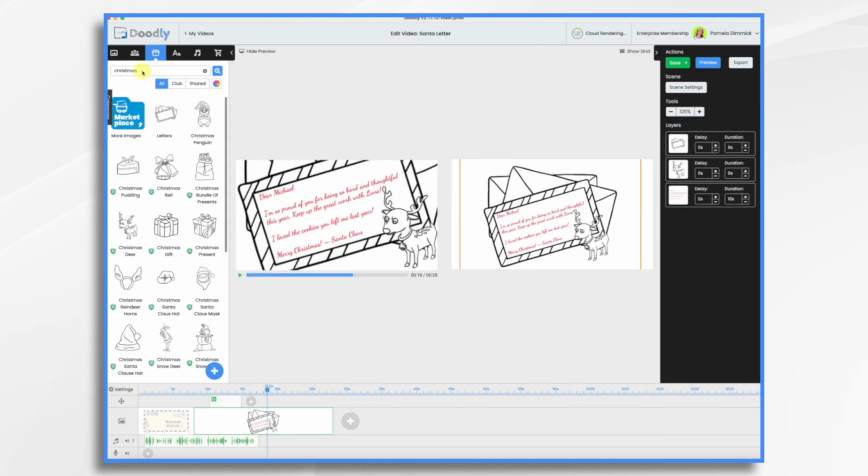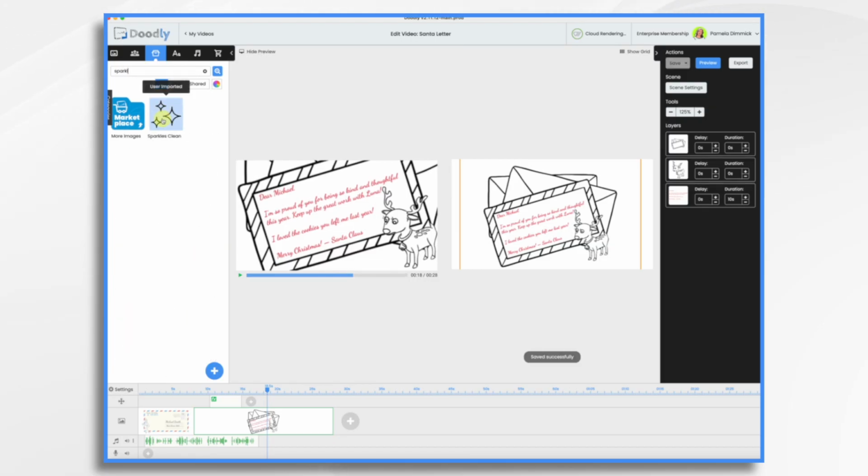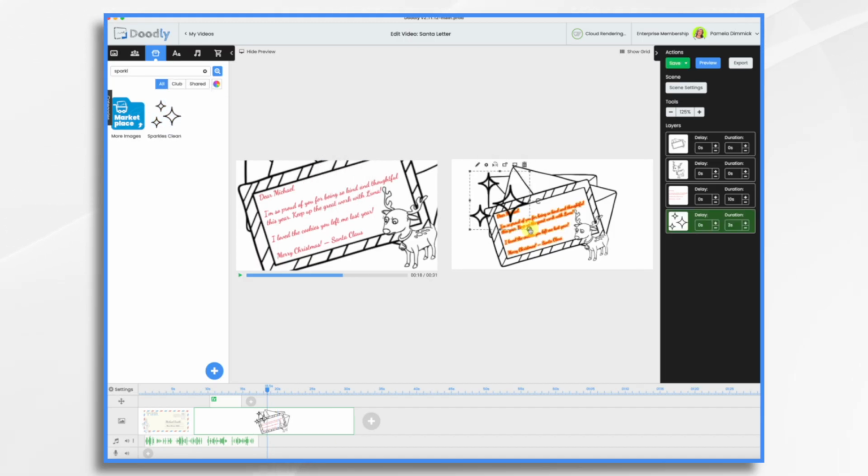Let's see about adding a twinkle or a sparkle. So these I imported a while back. I'm going to use them. And you can find something like this on Pixabay or Freepik or wherever. It'll just add a little interest at the end.